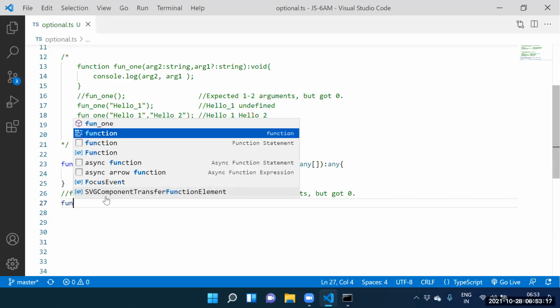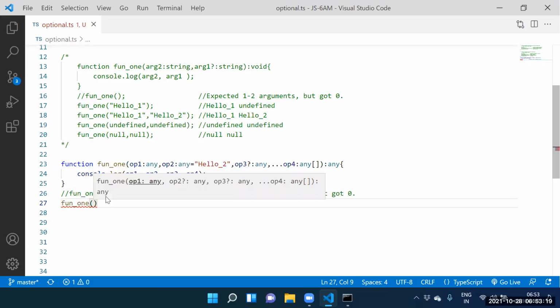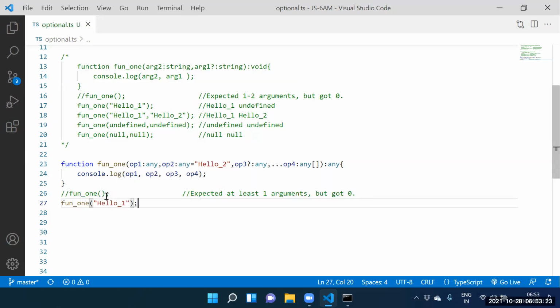See this one here. function1 of hello1. Hello1 is stored into where? Option 1. Option 2 is what? Hello2. Option 3 is what? Undefined. Option 4 is what? An empty array.